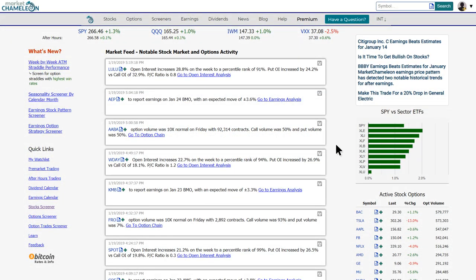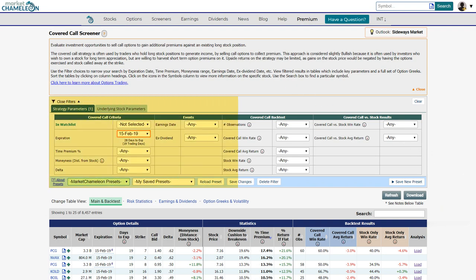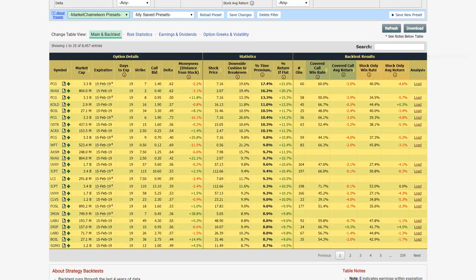Let's start with the introduction of the homepage. You can go to the covered call screener from the top menu. Here you can find all the filters at the top of the page and all the statistics neatly laid out for you in the table below. This table is easy to use, intuitive and logically grouped into categories, so you can quickly find what you're looking for. The main table view is divided into three parts: option details, statistics, and backtest results.